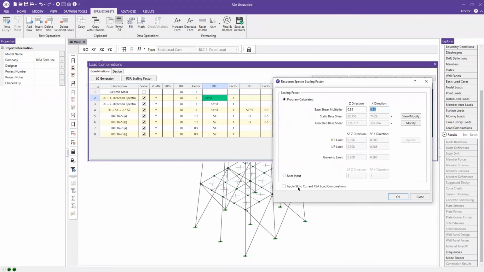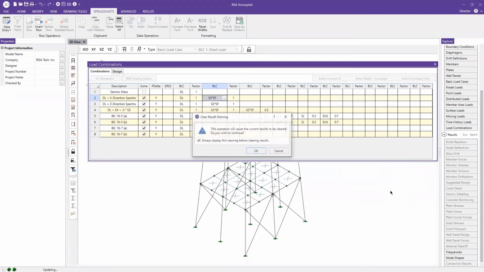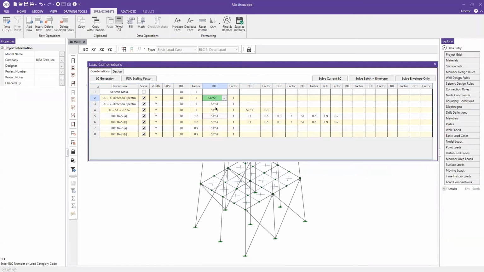If you want to apply your scaling factor to all of the RSA load combinations, you can check this box and then hit OK. I think I forgot to mention that for the scale factor, instead of using the program's automatic code calculation, you can also select user input and input your own scaling factor if needed. So now I'm going to check this box to apply the scaling factor to my RSA load combinations. When I hit OK, we can see that the scaling factor was applied to all of them.